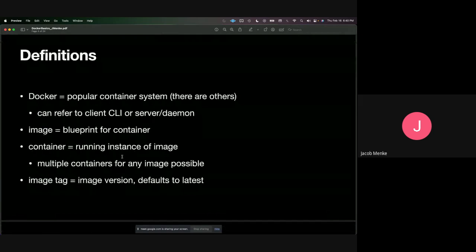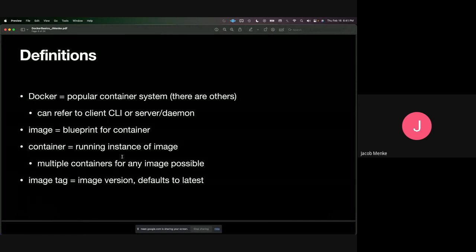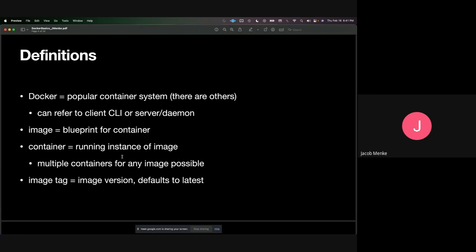So if you talk about an image, that means it's a blueprint for a container. If you talk about a container, that means it's a running instance of the image. And so you can have multiple containers for any image, right? So they're basically distinct deployments of some blueprint.